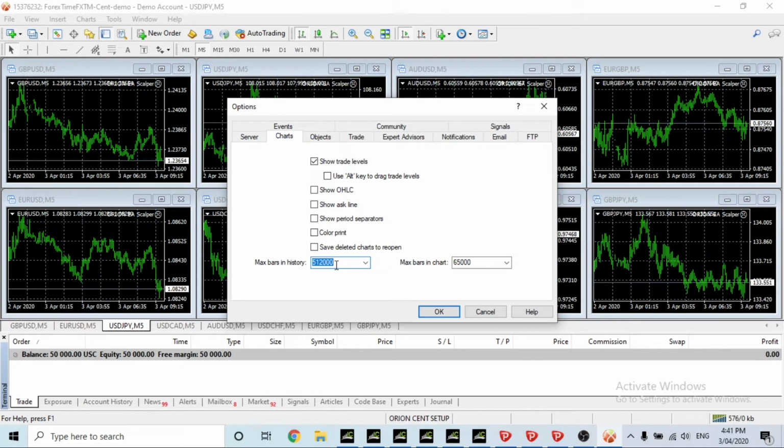Max bars in history 1 and max bars in chart 1, because, well, you don't really need to see what it looks like. You don't even need to show the trade levels if you don't want to, but I like leaving that one on. But the big thing is the max bars in history and the max bars in chart. So the less it has to render, the less CPU intensive it is on the computer.